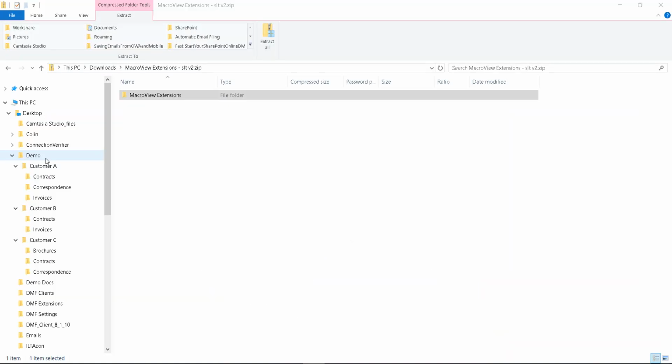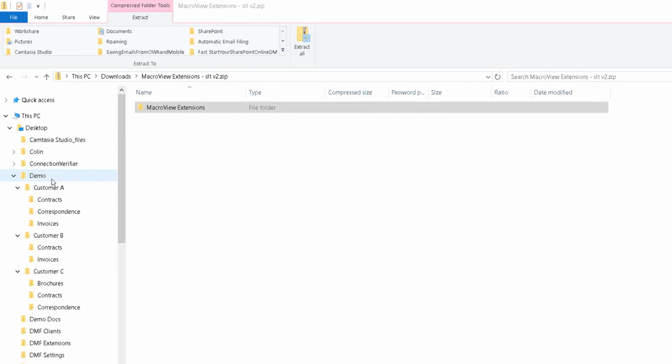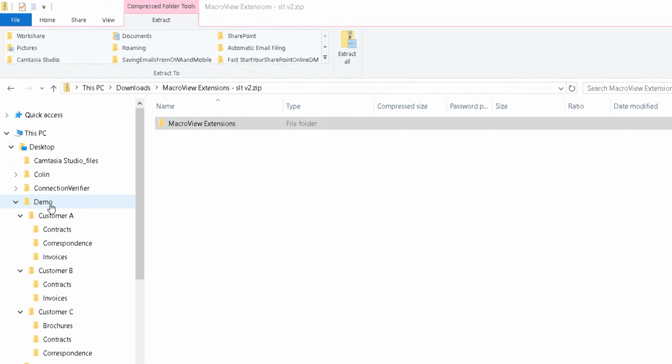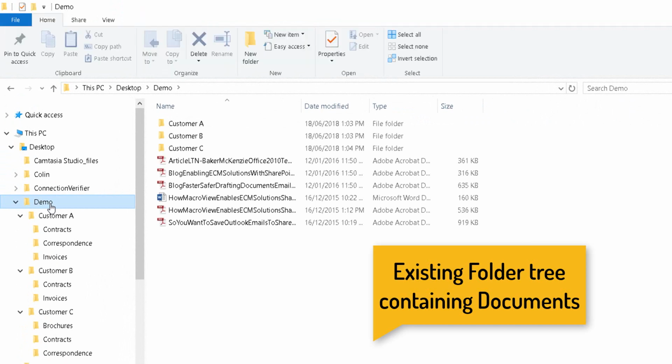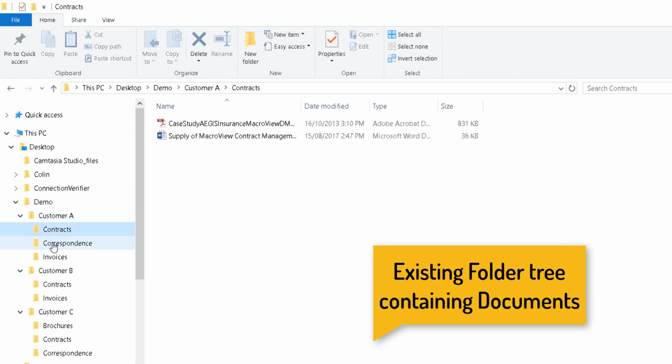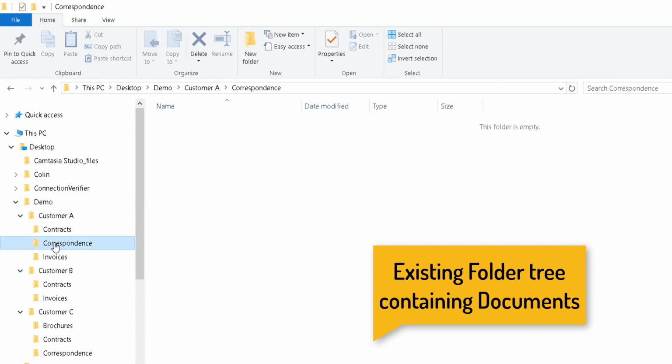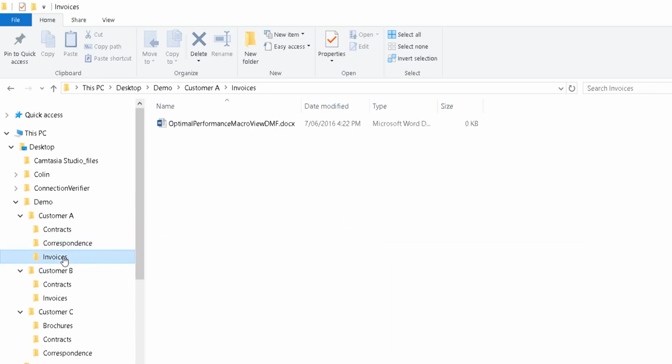For the purpose of the video, the folder structure in the Windows file share that we want to migrate is this one under the folder called Demo. As you can see, that already contains 6 files and a number of subfolders. Each of those subfolders contains sub-subfolders, which in turn can contain documents.